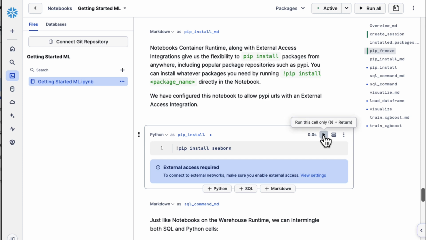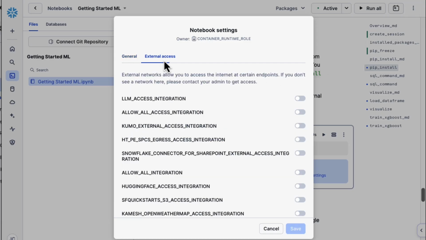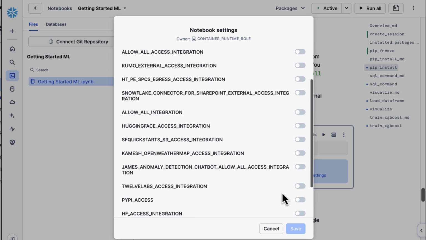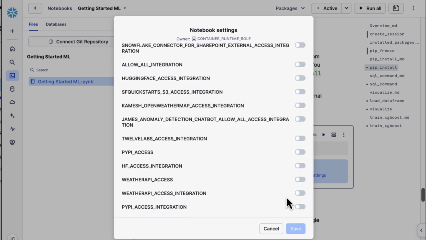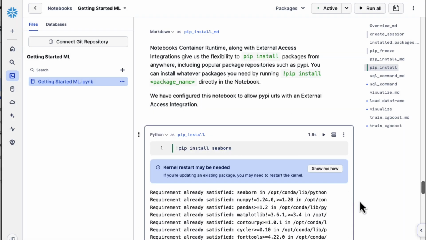One of them is actually Seaborn. And we see this notification here where we need external access, and this is what we got set up from our admin earlier. So let's make sure we have that access. We have access to many different ones, but what we need is PyPI access. Now, let's go ahead and pip install Seaborn.